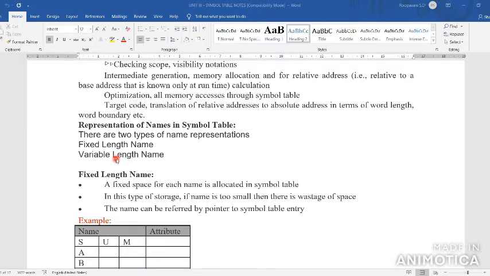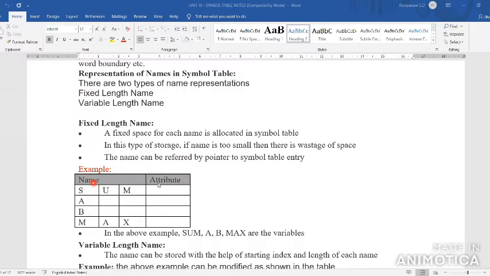It means the memory space is wasted. So this is for fixed length name. Here you can check one example. The name and attribute is a symbol table format. I am storing the variables SUM, A, B, max. I am giving it for 4 variables. In that name, I am saving only 3 spaces, fixed for each and every name of the variables. So first I store SUM. I have only allocated 3 spaces. It is fixed. No wastage for the SUM variable.